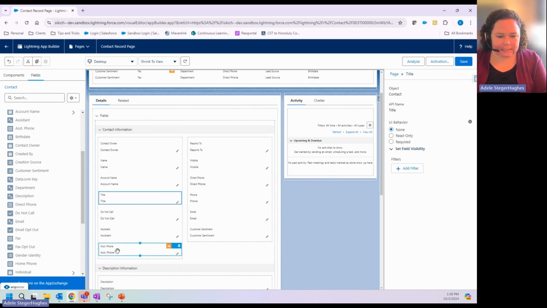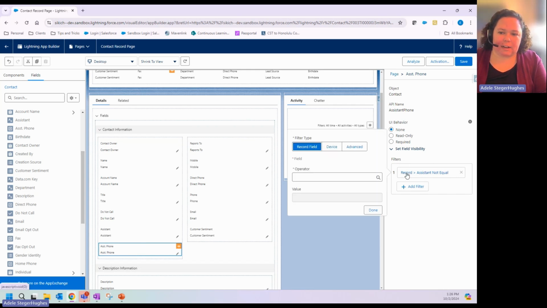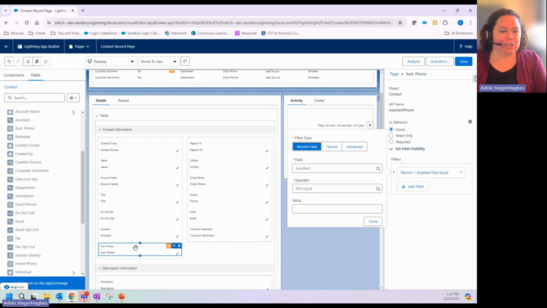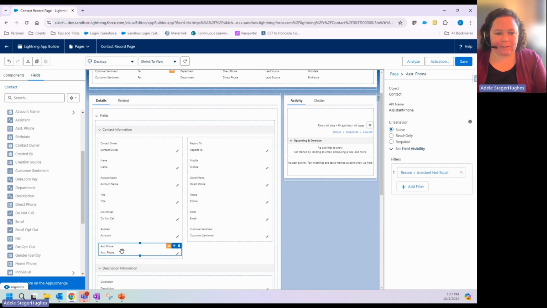If I go ahead and click on assistant phone, it is not blank. So we can see we have a filter. In this case, what this is saying, and I'll click into here so we can see more details, is that if the assistant field is not equal to blank, show this field. If it is equal to blank, it's not going to show it. So that is how you can set those up. This field is dependent on this field is what that is saying.